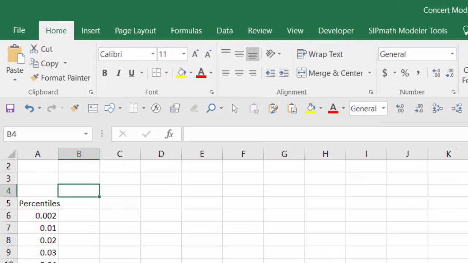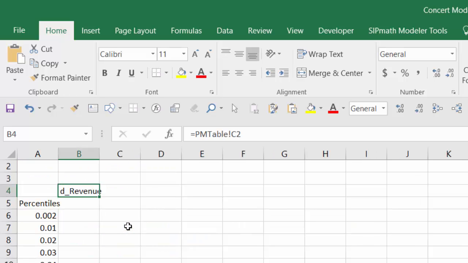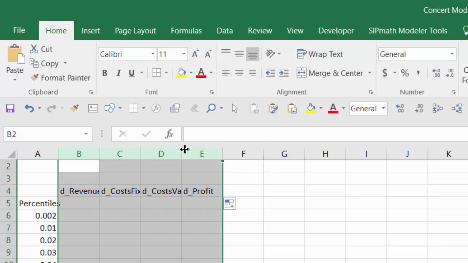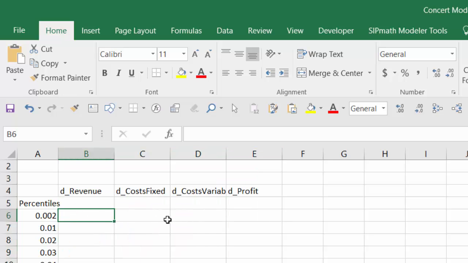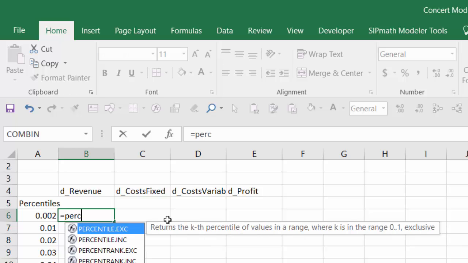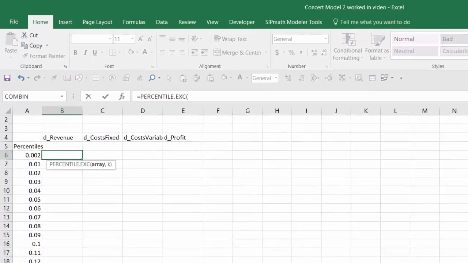Now, let's just pick up from the PM table a title here of D revenue. Now, what I'd like to do is to have a function here that copies across, because I have a multitude of variables. So we're going to do it this way. I'm going to do this equal percentile.exe. Now this is where it gets a little bit tricky.